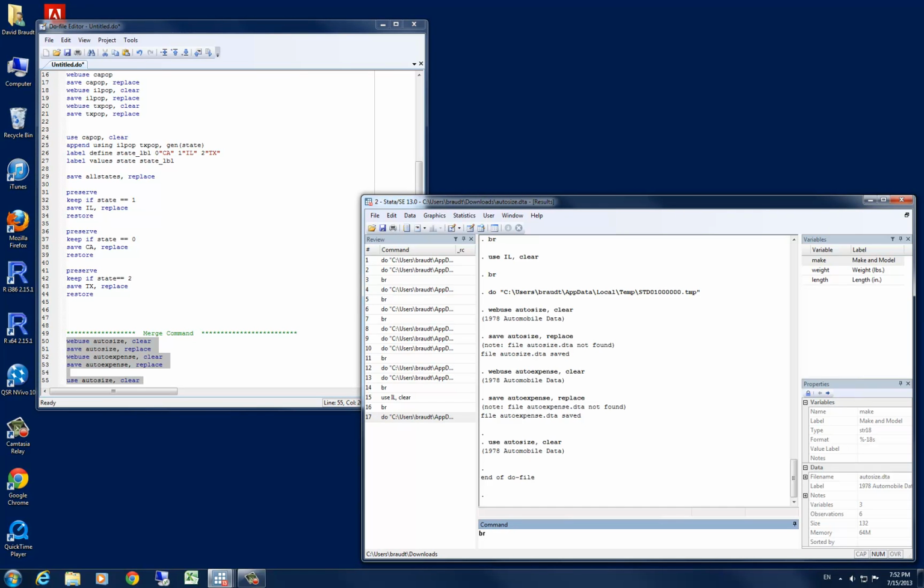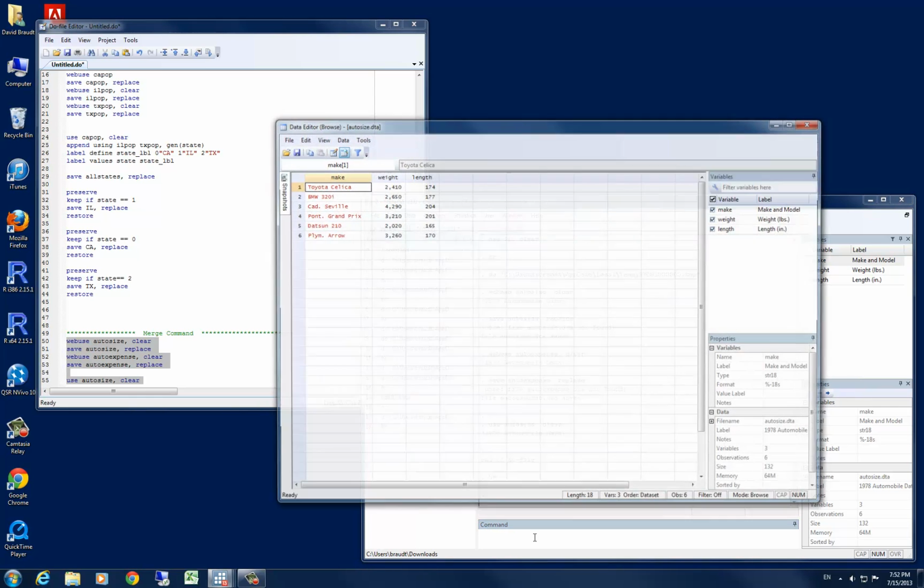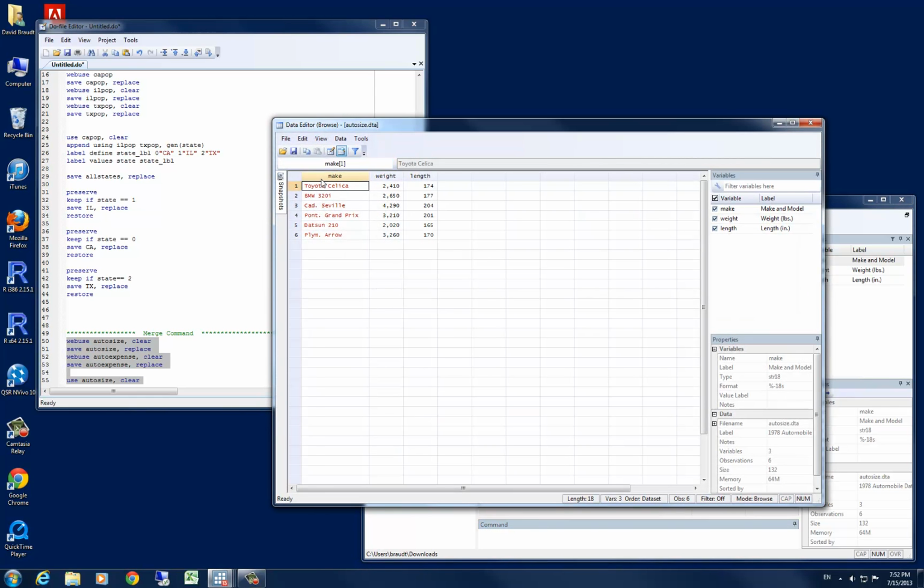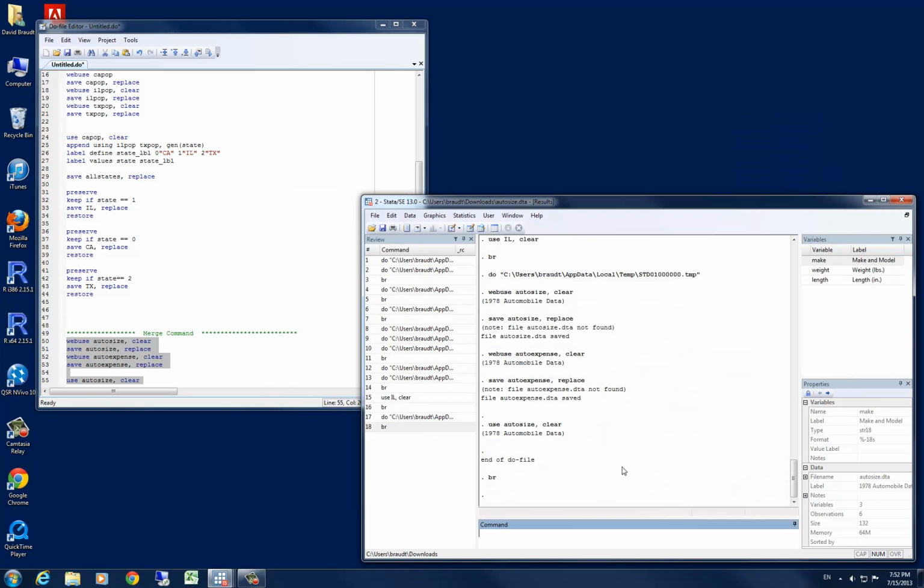Let's go ahead and browse that by typing BR in the command window. And you can see here that we have a variable for vehicle make, vehicle weight, and vehicle length. Let's just get used to our data here and look at the autoexpense.